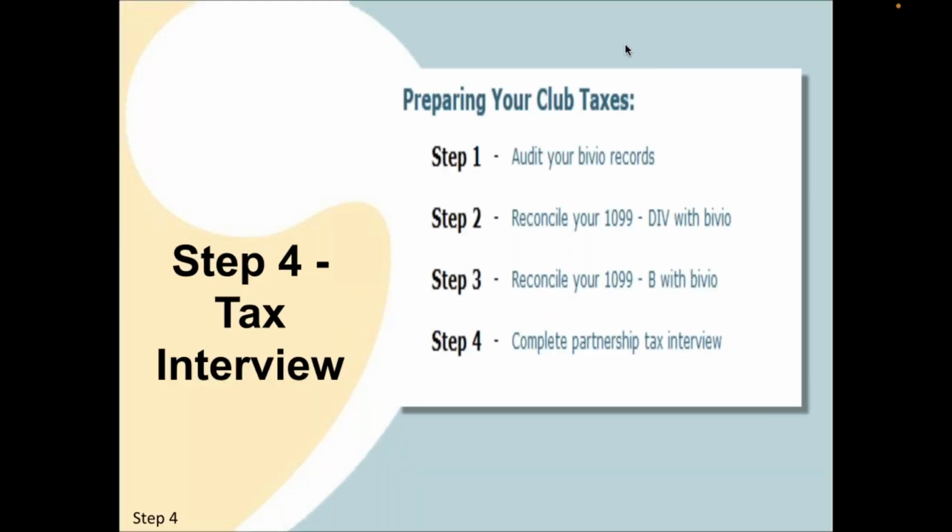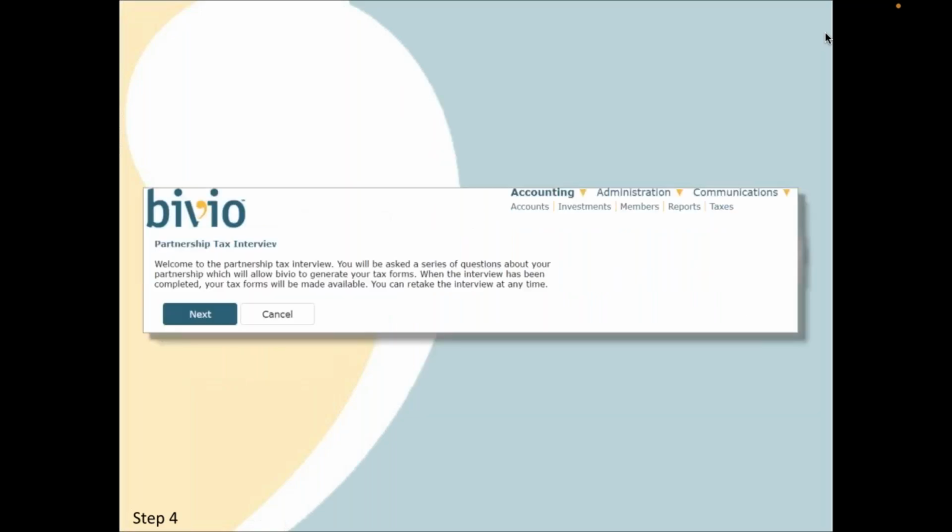Once you've done these confirmations, you're ready to move into the final steps of preparing your club's tax forms. These go much quicker. First, you'll take a tax interview in step 4 to provide the final pieces of information you need to enter. Your tax forms will be generated using your club data, and after you answer a few questions in this partnership tax interview. If you later change anything in your club records after you went through this tax interview the first time, it's important to retake the interview to update the tax forms before you submit them to anyone. You can retake this interview as many times as you like, as long as you haven't e-filed your return. You only get to e-file your return one time.